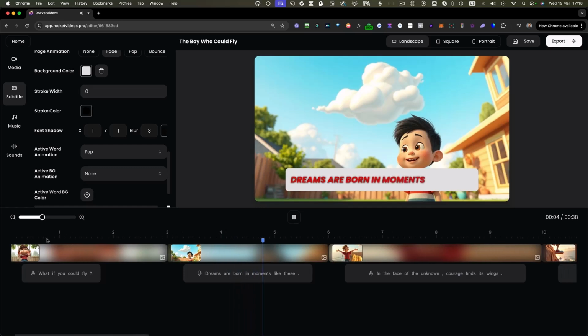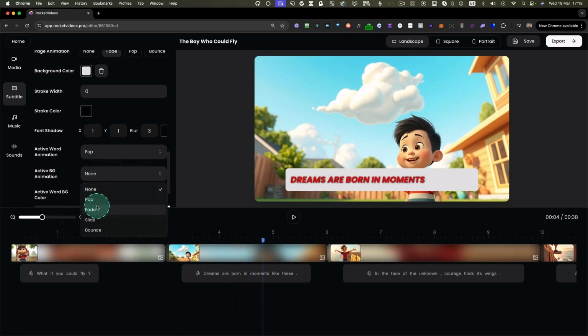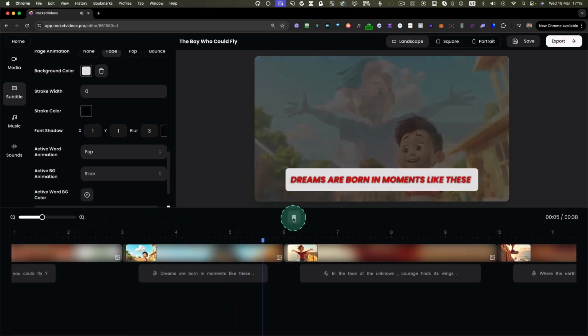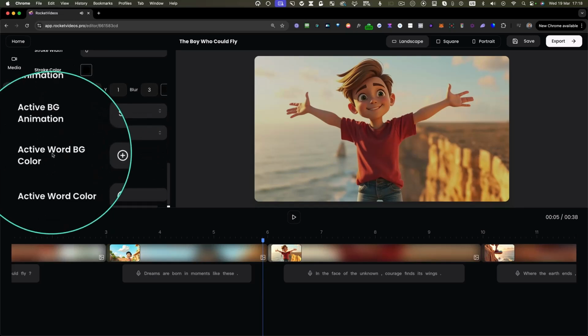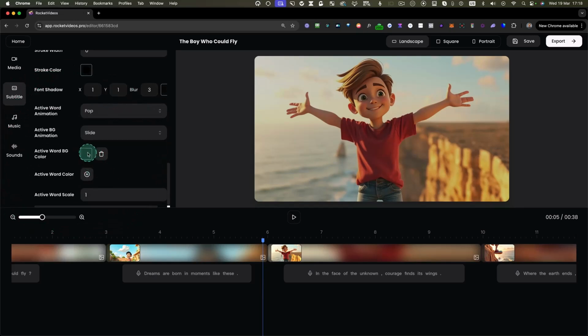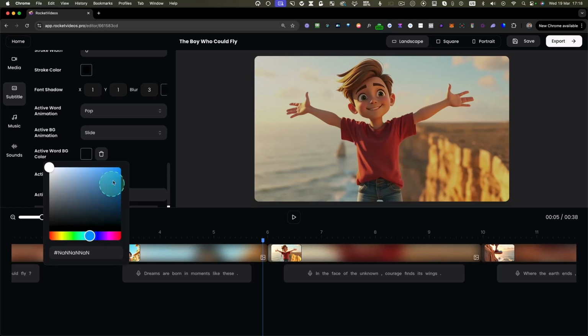Dreams are born in moments. So now everything pops up. You could do an active background animation, so you can say, I want to make that slide. And again, things will change. You can do an active word background color. So let's say we want to make this blue.